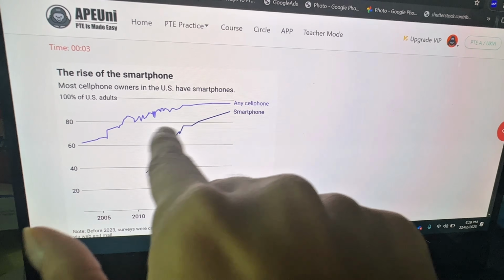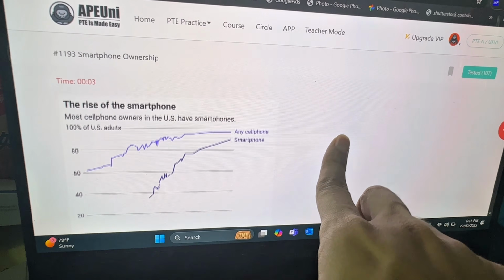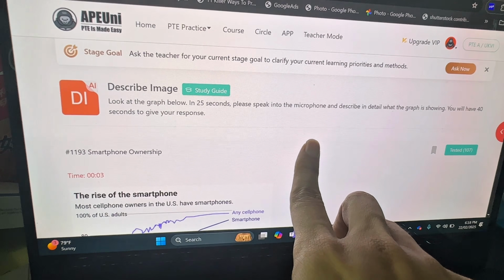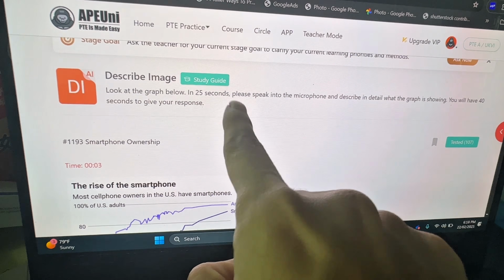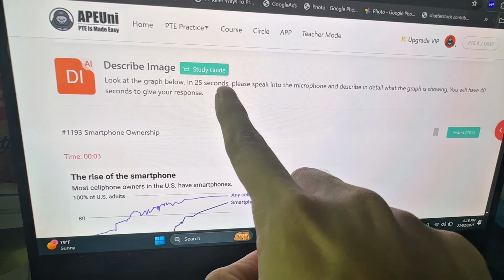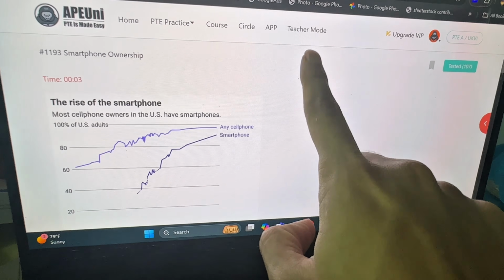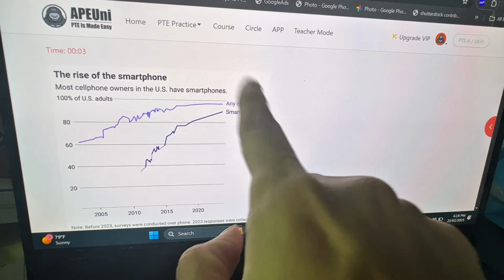And now I will show you in a very simple way how you can use this template and still get 79 plus easily. In describe image, we will have a picture like this, maybe with a graph, or we can have a pie chart or anything. We will get 25 seconds to take preparation. And once that 25 seconds finishes, we will have 40 seconds to give our response. So basically, we will have 40 seconds to answer this graph.